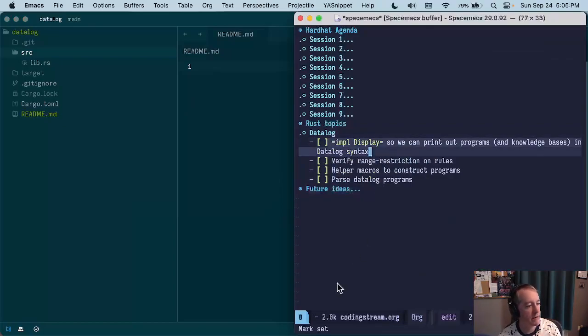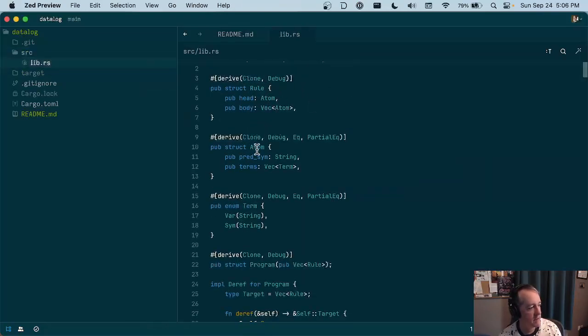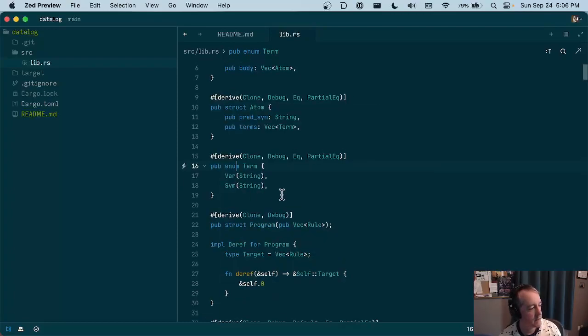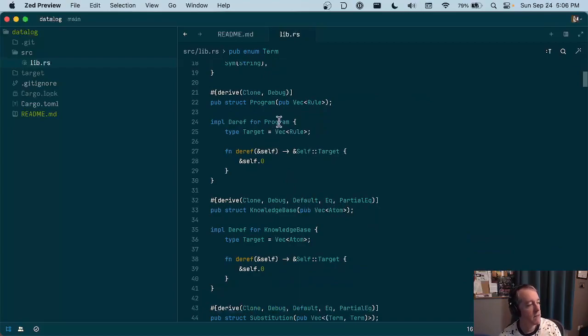So the first thing I want to do, if you're not familiar with this trait, is Display. I think we did derive Debug on a lot of these things. We defined all the types needed inside the evaluator, the interpreter, if you will. But they're just structs: a rule struct, an atom struct, and a term enum, which is an algebraic type. Then we have some wrapper structs for common types in the standard library. We define a program as a vec of rules, and a knowledge base as a vec of atoms, and so forth.